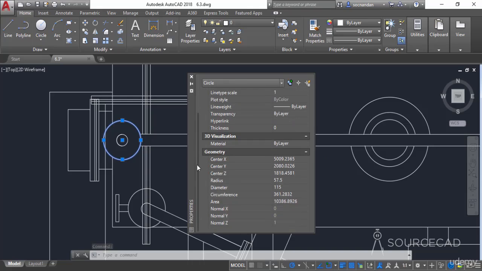Now let's scroll down, and let's look at the geometry panel here. In this geometry panel, we have some very important information, for example the radius, which is 57.5 for this circle, the diameter, circumference, and the area. So this information can be directly accessed from the property panel. You can not only access these options, but you can also change these values.